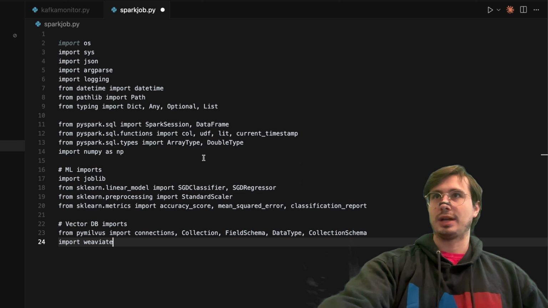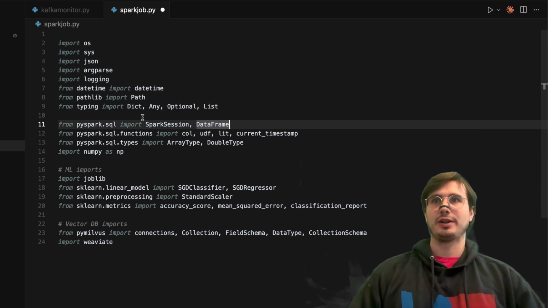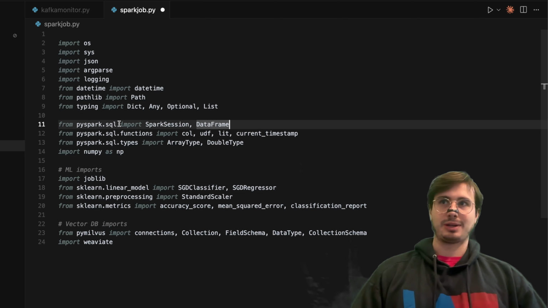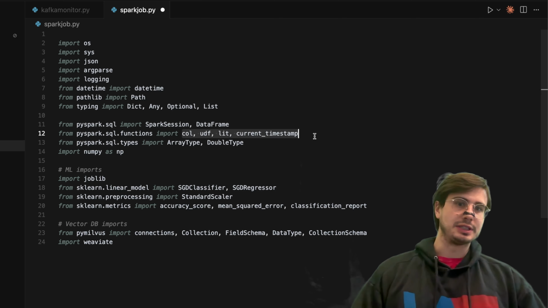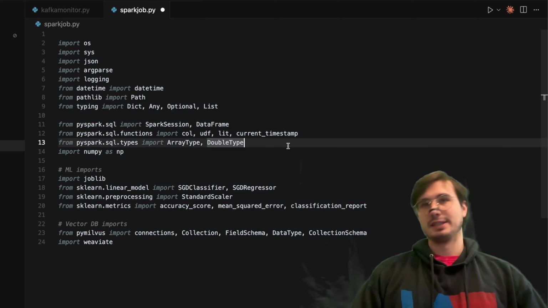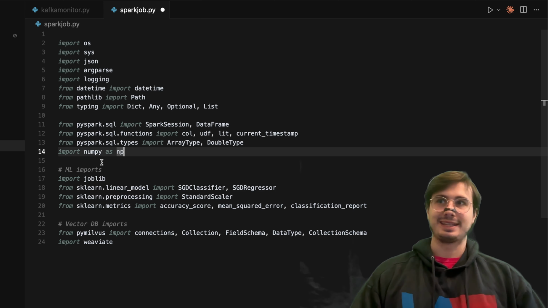And so here we'll have a lot of the same imports. So I won't go through the ones that we've already talked about, but the new ones start down here. So we have the PySpark SQL, so creating a Spark session, data frame, different functions for columns, unique data functions, lit, current timestamps, array type and double type for data types, NumPy as NP.